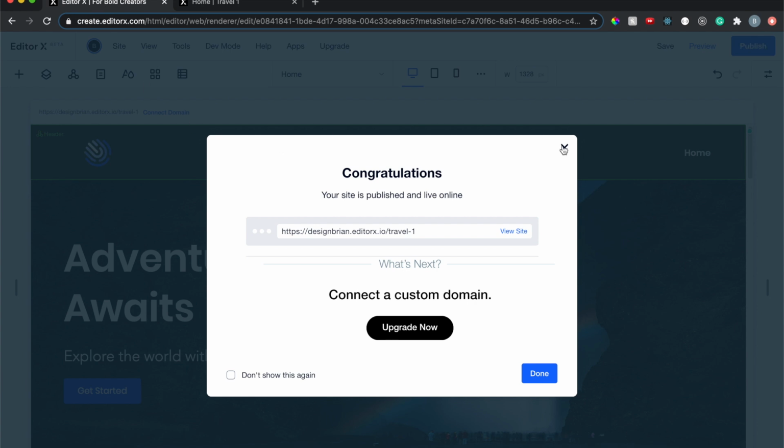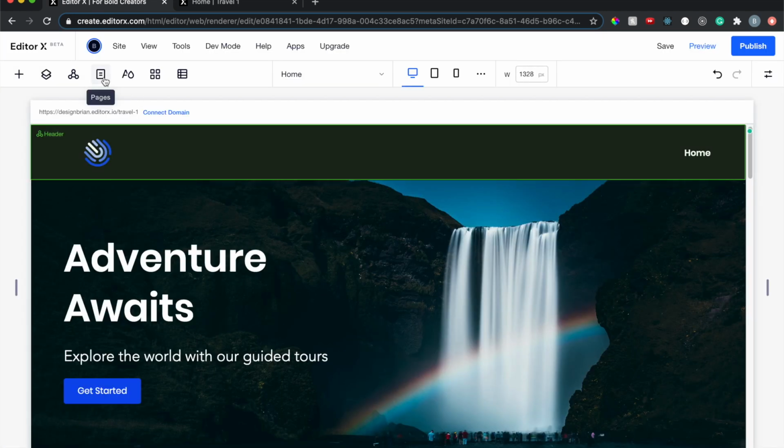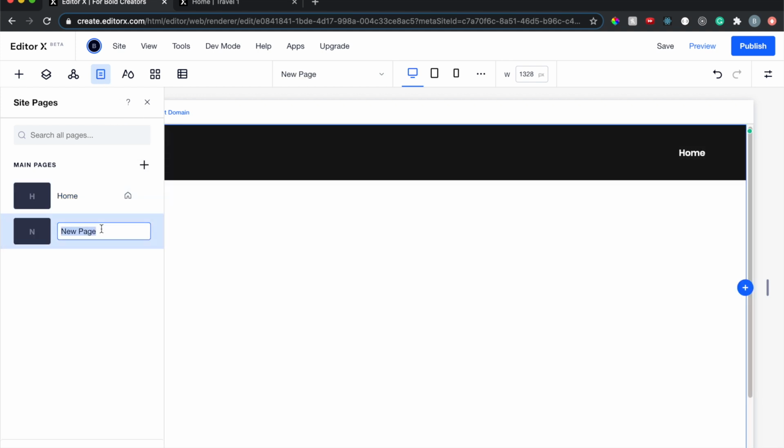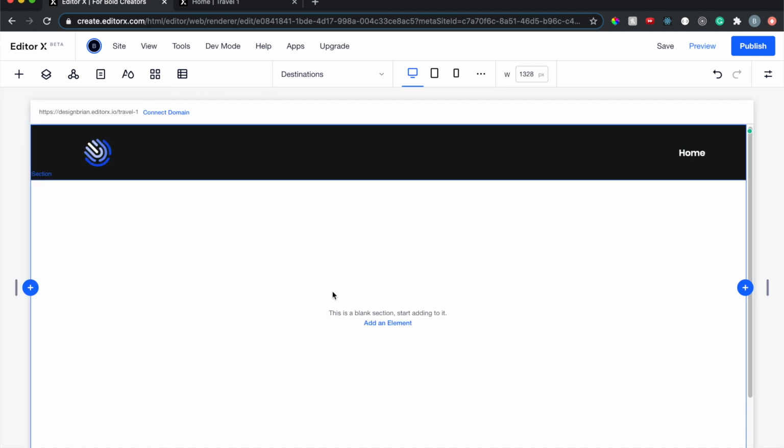So for instance, here is the pages tab. We can click on this pages, and let's just create another page, because ideally you'll most likely have another page unless you have something only on a 1-page site. But here we can just call this one destinations. I'll just press enter. And right now we are currently on the destinations page. So you notice there's nothing here.